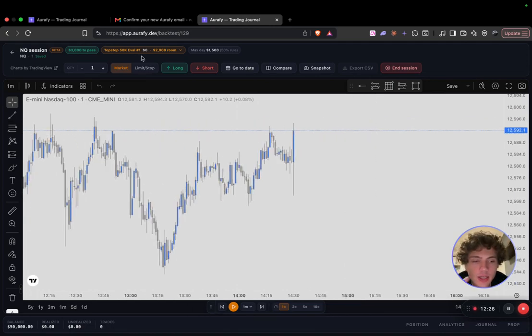I want to explain what's going on here. So here you need 3K to pass, right? These are your evals. You can click here to see them or select them. And since I'm trading one at a time, I can select the one I want to trade. Here you can see your max daily drawdown, which is 1500. Boom. Okay, perfect. I've selected an eval to trade.